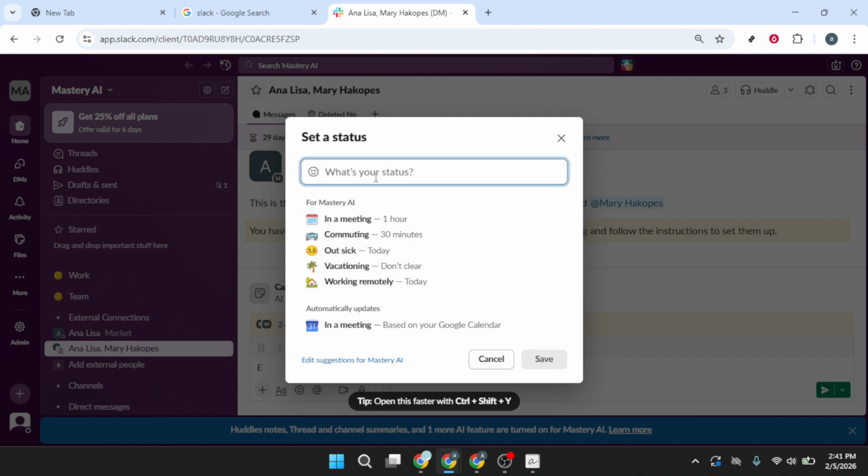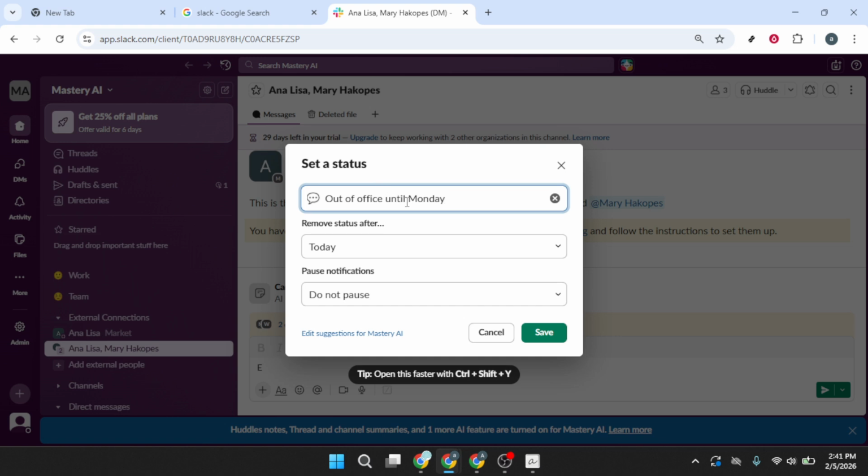For an out-of-office message, something clear and concise works best, like "out of office until Monday" or "OOO, back on the 15th." Keep it professional and specific so people know when to expect a reply.